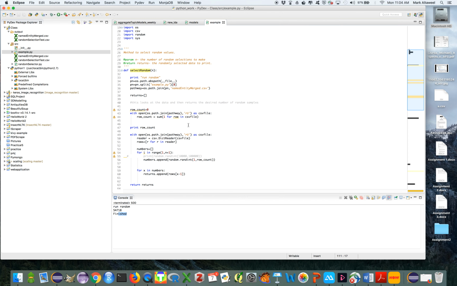It's called a method to select random values, n, which is the number of random selections to make, and it should return a randomly selected data to print. So the first thing it does, it has a print statement, so print run random. So this is just an indication that everything is working. And then from there, it's going to open a file, or rather open a pathway.